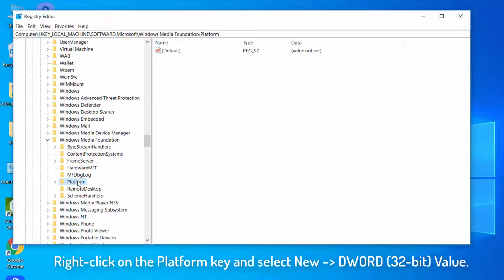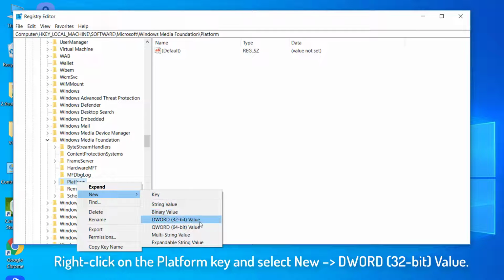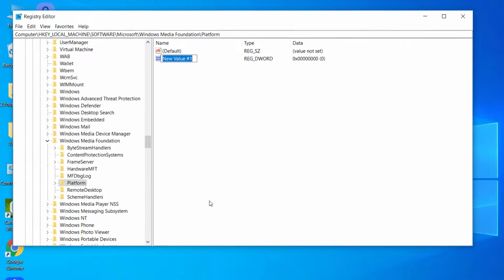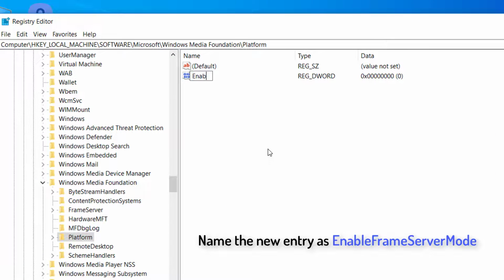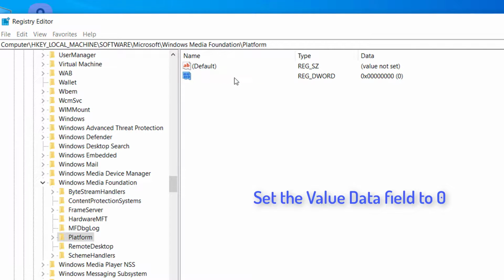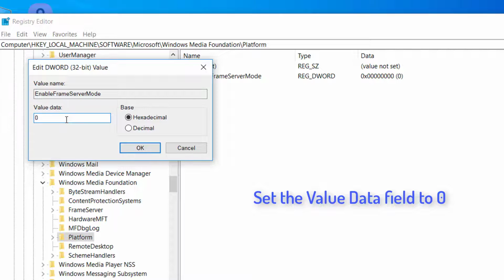Right-click on the Platform key and select New. Choose DWORD 32-bit value. Name the new entry EnableFrameServerMode. Double-click on it and set the value data field to 0. Click on OK.